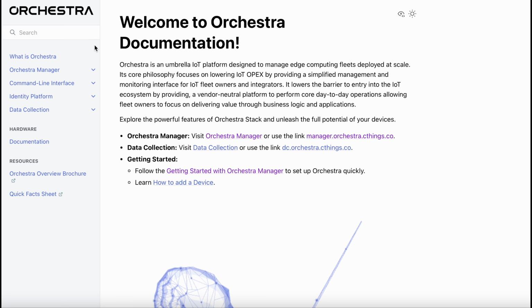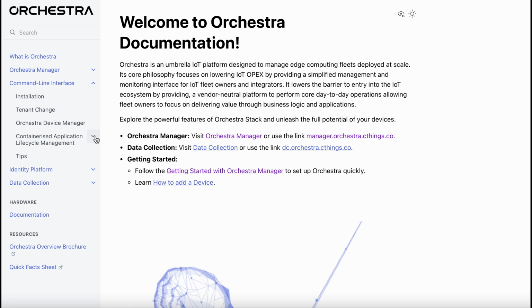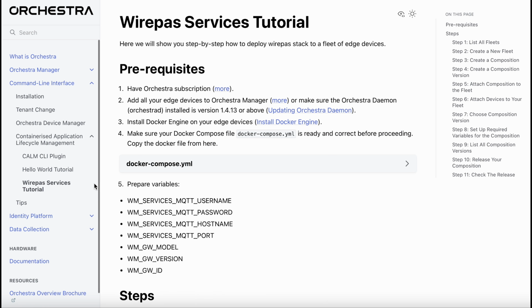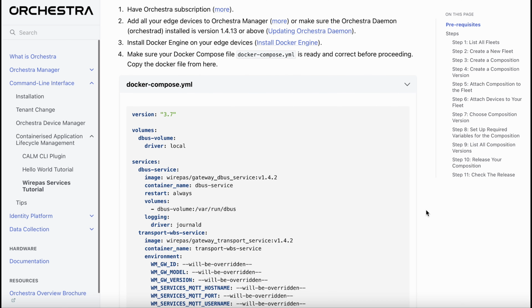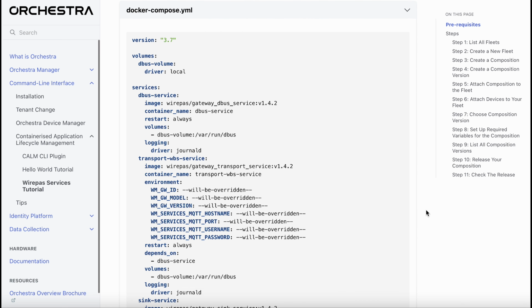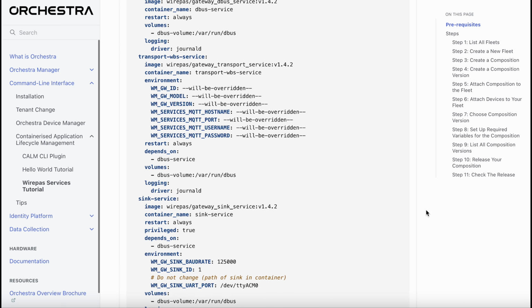To follow along, head over to our documentation at docs.orchestra.cthings.co. There, you'll find the Docker Compose files you'll need along with the required variables: MQTT username, MQTT password, MQTT hostname, MQTT port, gateway model, and gateway version.